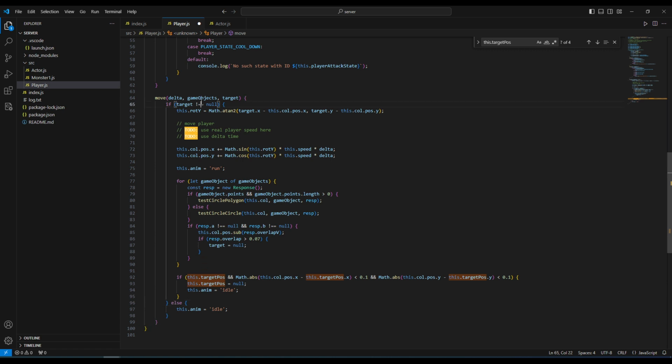Okay, yes, we don't need this condition to be here, but we need it to be removed to our place. We have our target position here, and we will say that we don't need to update this anymore. So in this case we will just return.